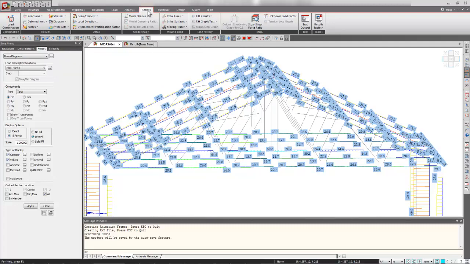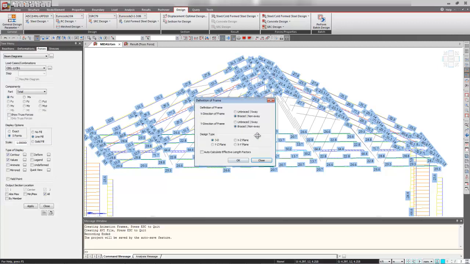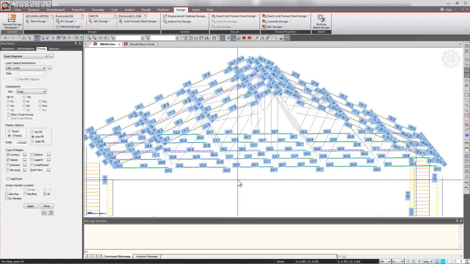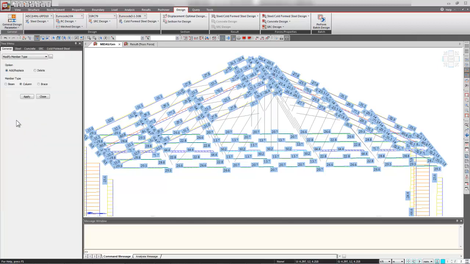Now the next thing we'll do is go ahead to the design results. In the design, we can go over here in the general parameters and check the definition of frame, braced or unbraced, and in Midas Gen we have the option to auto calculate the effective length factors. Then further, the member type. Now in Midas Gen all the horizontal elements are designed as beams, vertical elements are designed as columns, and inclined elements are designed as braces.